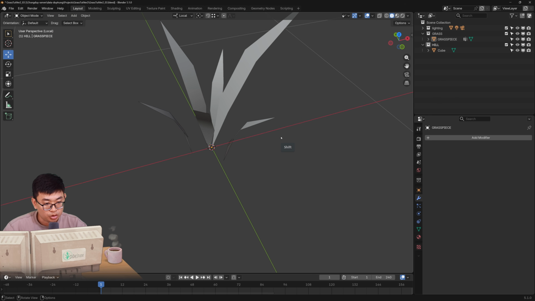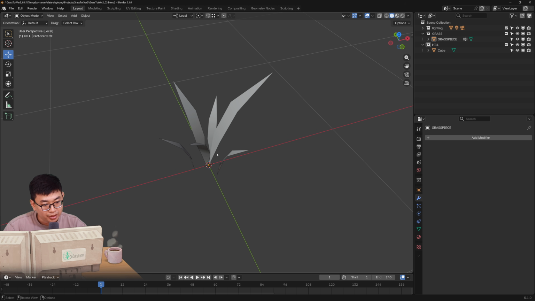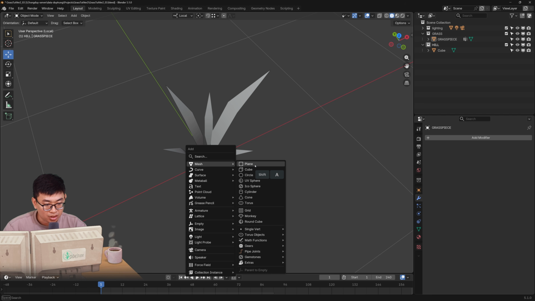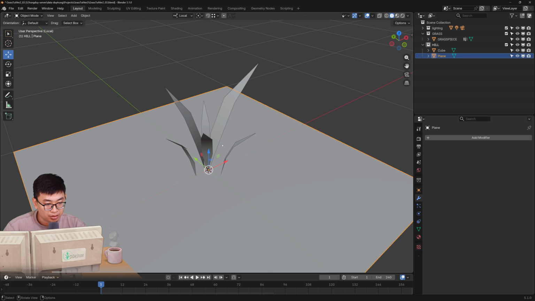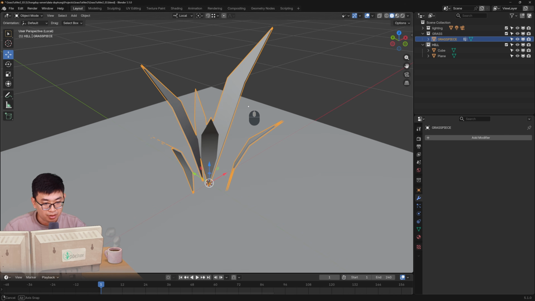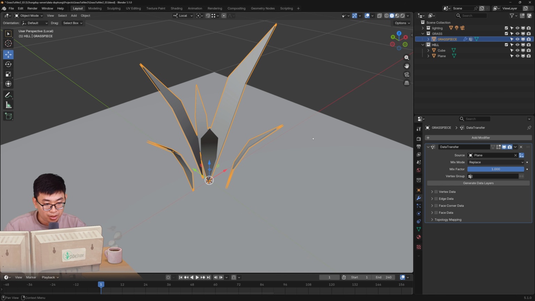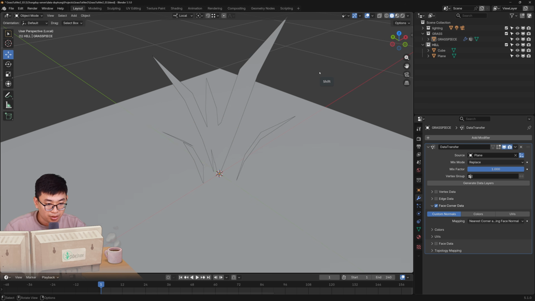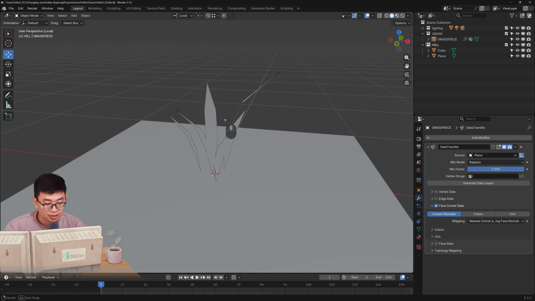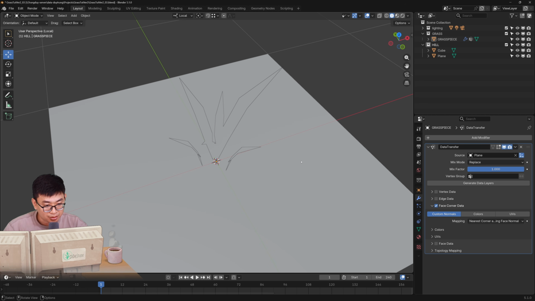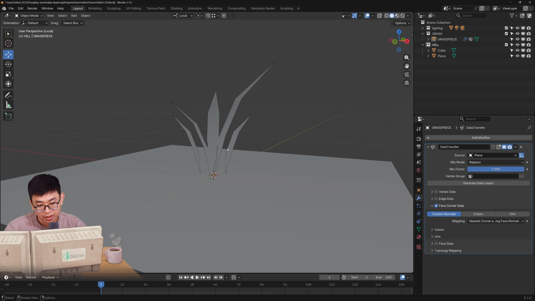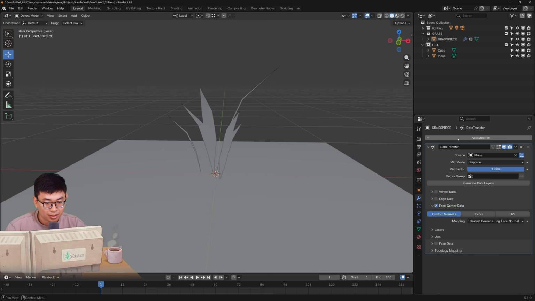We will transfer the vertex normal from a plane to this piece of grass so it can have flat shading. I will create a plane right here, and we will go into the grass, and then I will add a data transfer. I will pick the plane as a source, check face corner data, and pick custom normal. As you can see now, it has flat shading exactly like the plane, so our grass can look a bit painterly. And I will apply the modifier right here.